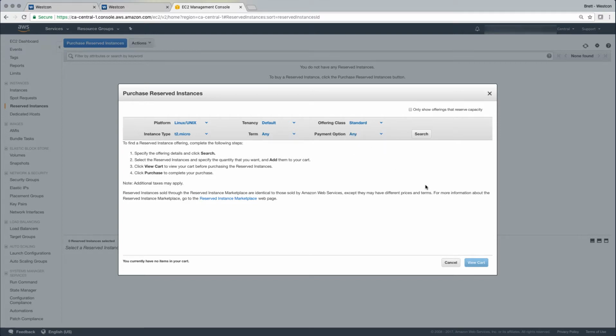The other thing to keep in mind is that when RIs first came out, we actually had to pick both the region and the availability zone. And what that allowed us to do was not only lower our per hour cost, but also reserve capacity in the availability zone to run that instance.